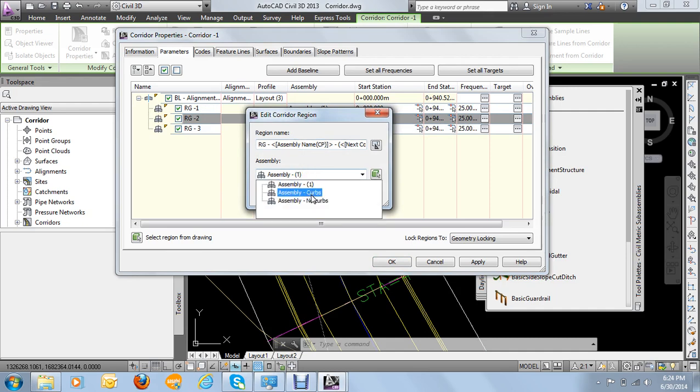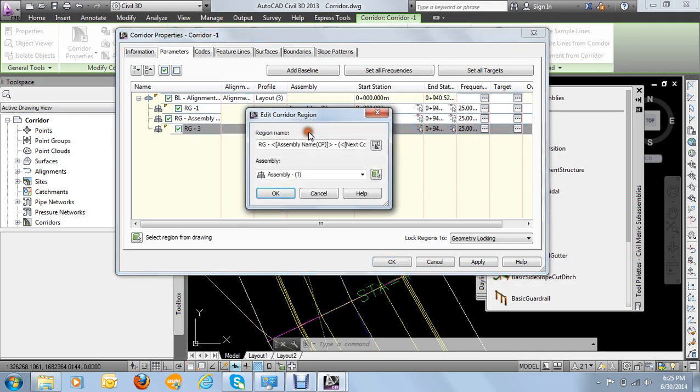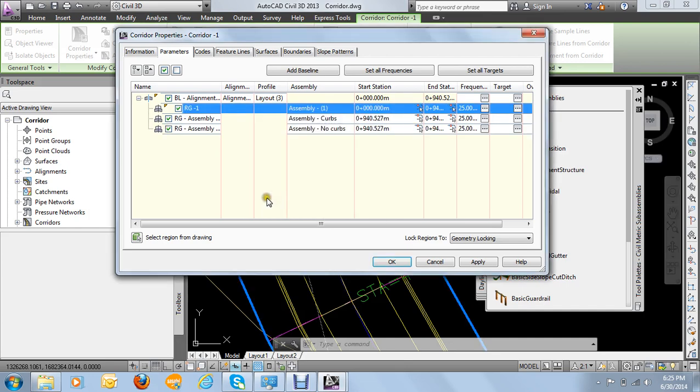Maybe I'll use the assembly with caps, depending on what section of the road, at what location of the road we are going to insert those regions. It means we're going to specify by station. I have the third region. I will also change this to assembly with no caps. So I've just changed the assemblies of my corridor.